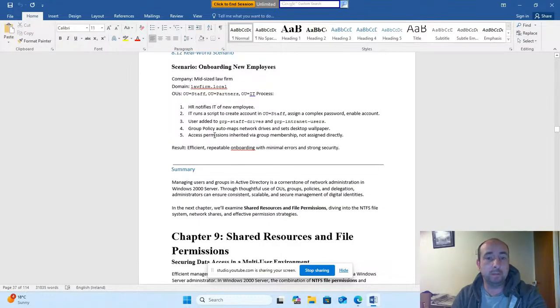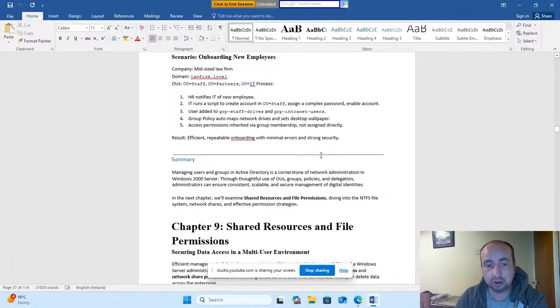4. Group Policy auto-maps network drives and sets the desktop wallpaper. Folder access permissions are inherited via group membership, not assigned directly. Result: efficient, repeatable onboarding with minimal errors and strong security.